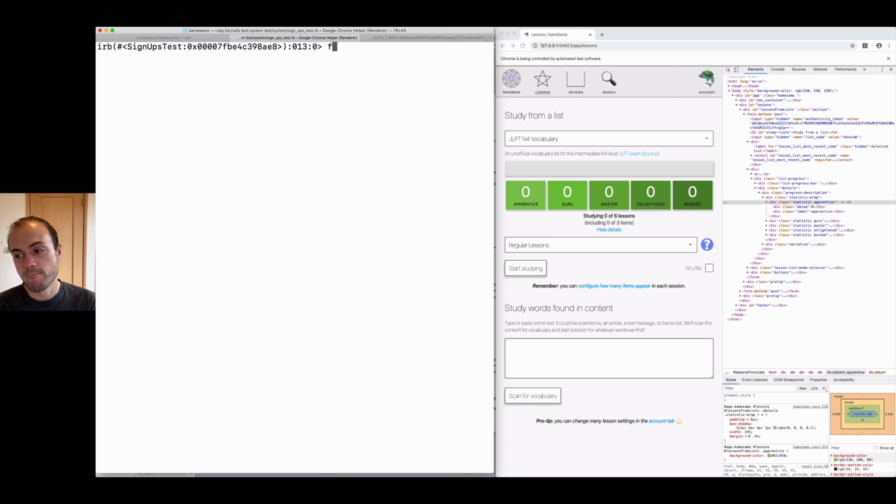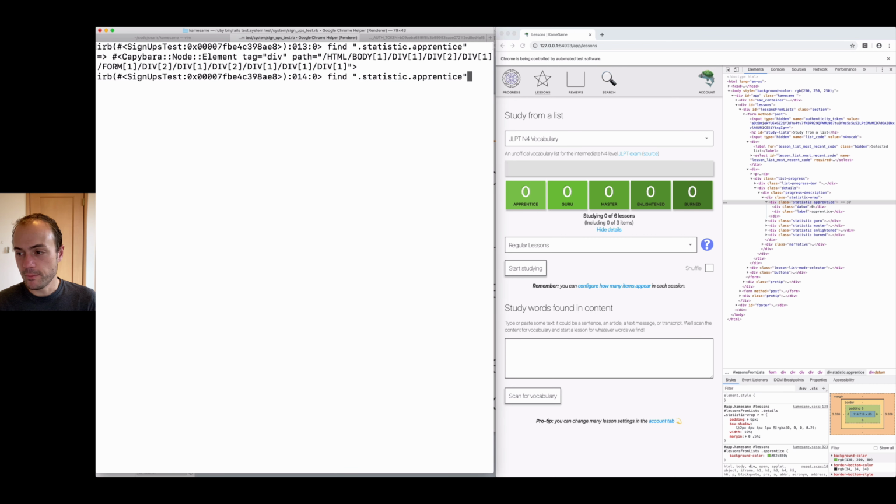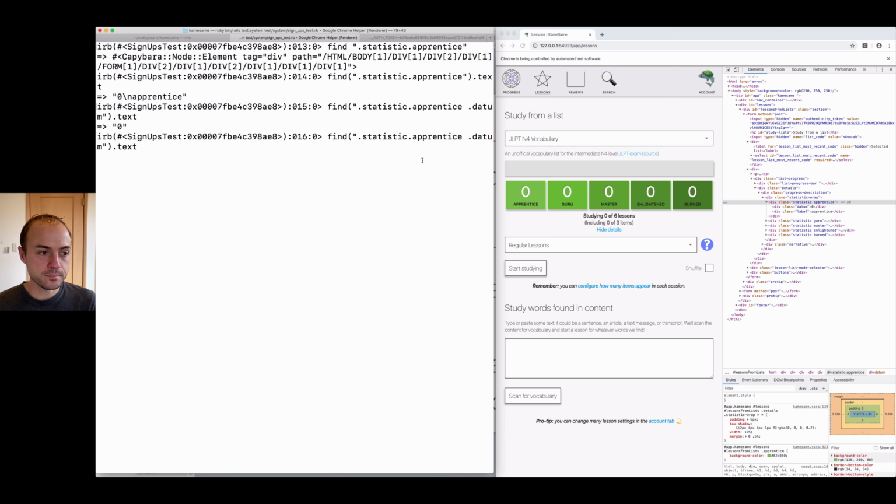How do I do this? Find element, or just find. So that's one element with two classes. Okay, I found that. And if I ask for its text, it's going to give me 0 and apprentice. Right. I don't want that. I just want the datum. So we're going to, oh, wow. Okay, I don't know what that was. Well, we're going to select the child called datum. All right, we get 0.